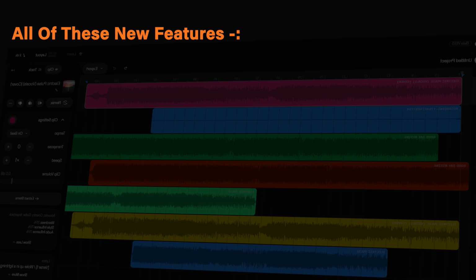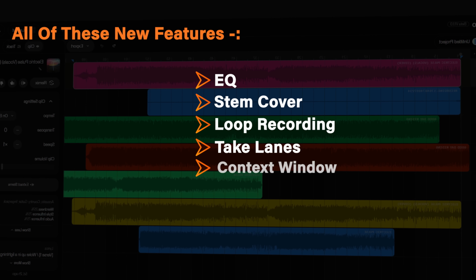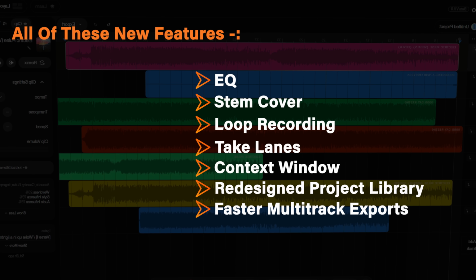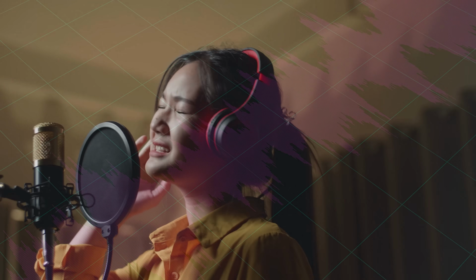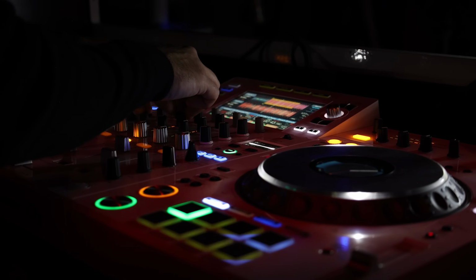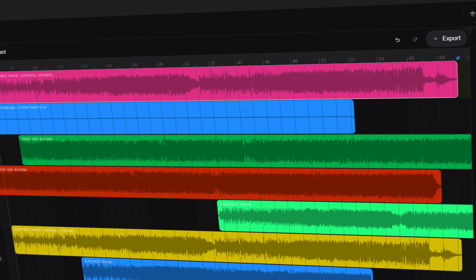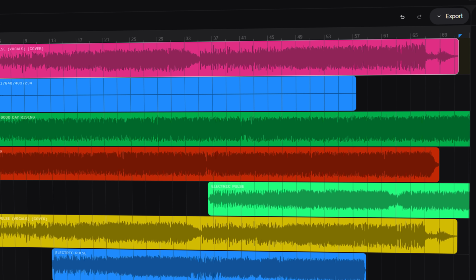All of these new features, the EQ, stem cover, loop recording, take lanes, context window, the redesigned project library, and faster multitrack exports, show exactly where Suno is heading. This platform is evolving from a fun music toy into a serious production tool. You can shape your stems, record your vocals, regenerate specific parts, edit with precision, remix instantly, and export everything way faster than before. So jump into a project, try out these new tools, turn on the EQ, and start pushing your mixes further than ever.